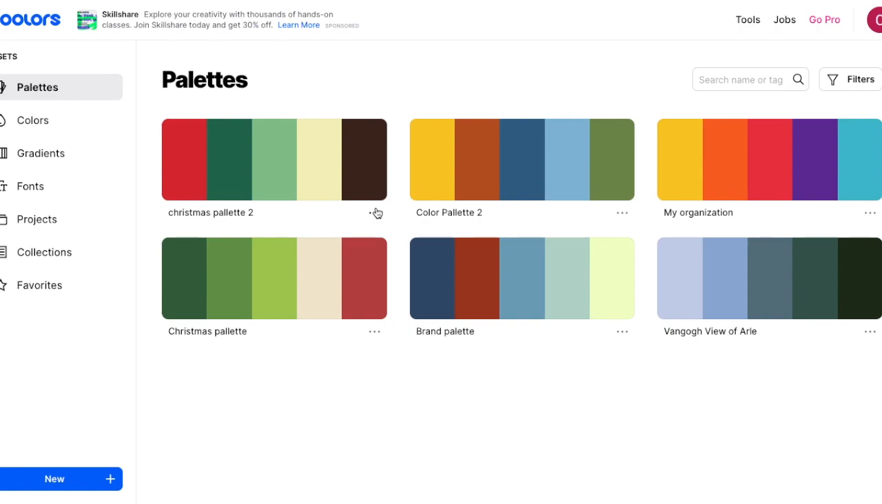In addition, you can actually use the collage feature to create content that you might post. So there's tons of different uses for Coolors.